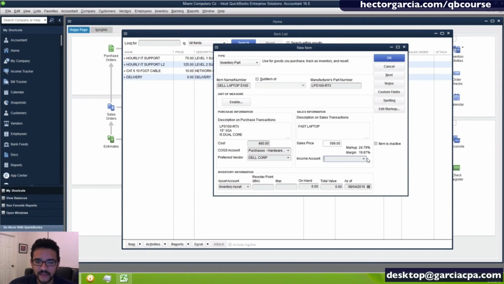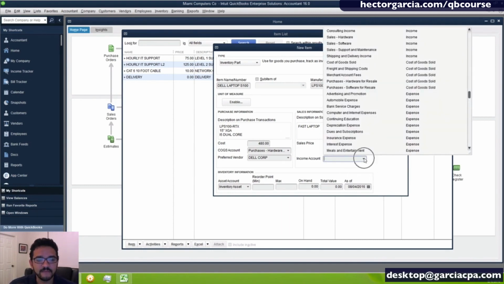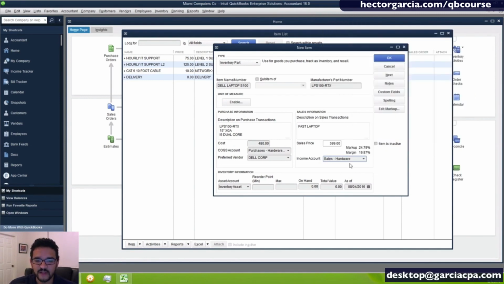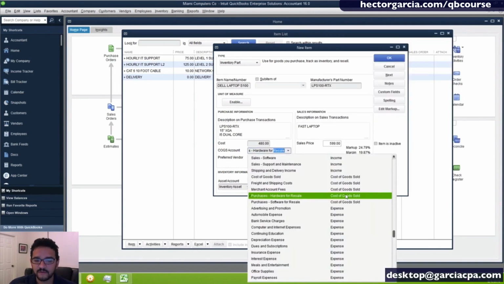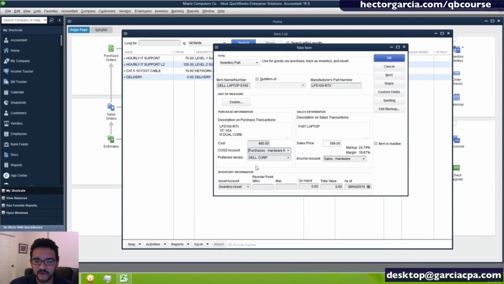And then under income account, I'll click this little drop down box, and then we'll make this sales of hardware. There we go. So now my income account is an income category. My cost of goods sold account is a cost of goods sold category. That's what COGS means, cost of goods sold. I got my preferred vendor. I have my cost, what I'm going to pay my vendor. I have my sales price.